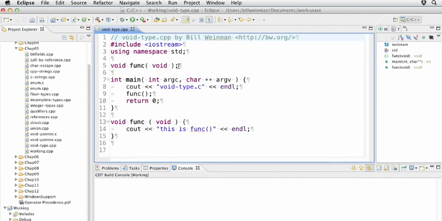Here on line 5, we have a function declaration, and this function returns a void type and takes a void type for its argument. And we have the definition of it down here. And you'll notice that it doesn't actually return anything, and it doesn't actually have an argument. So this is the primary meaning of the void type.